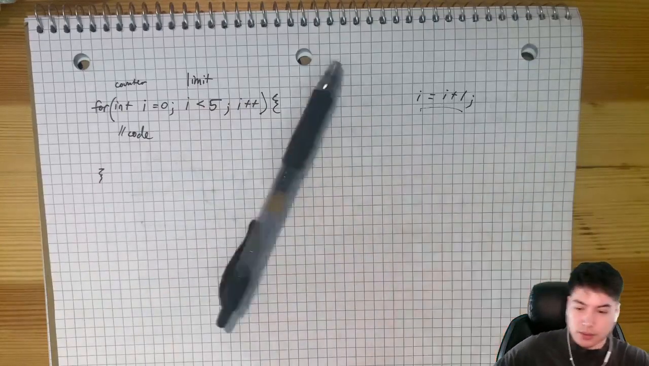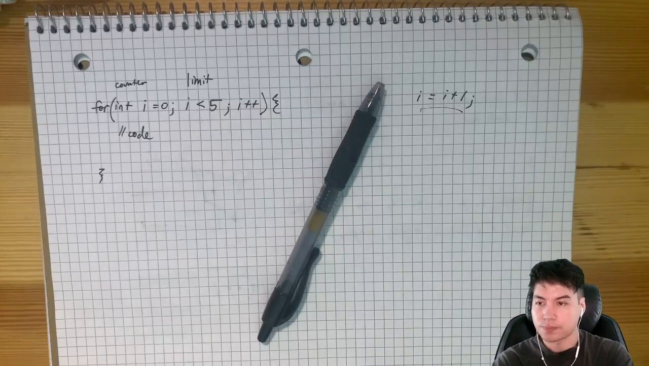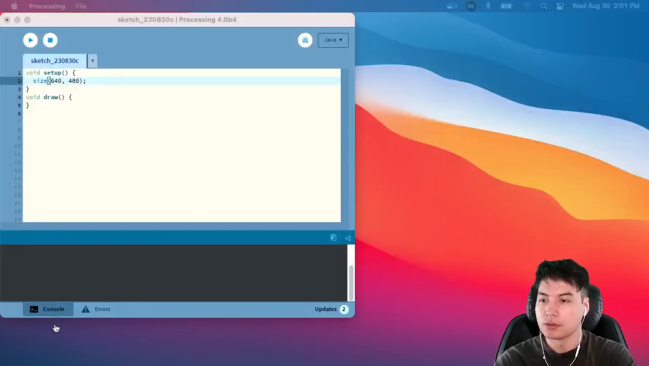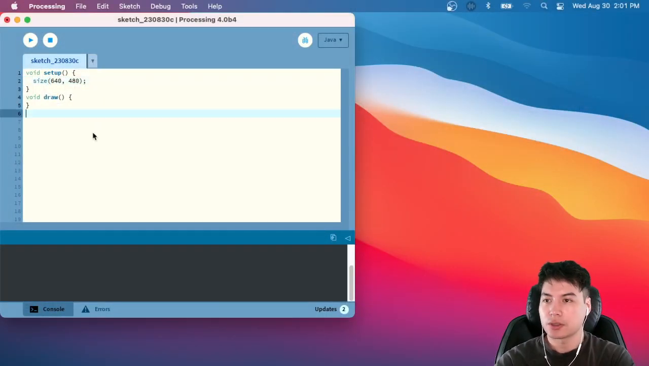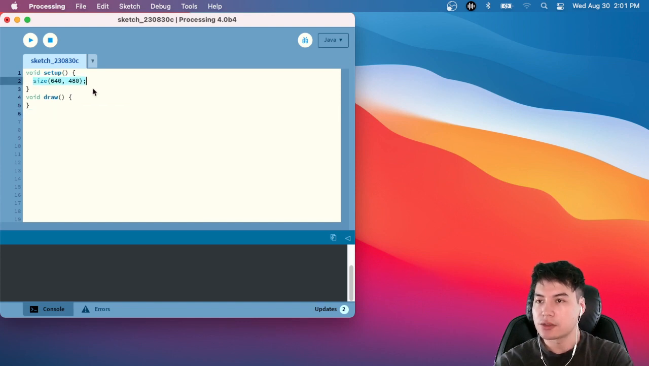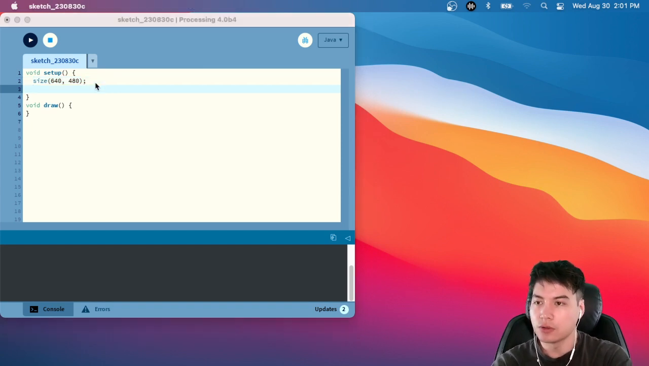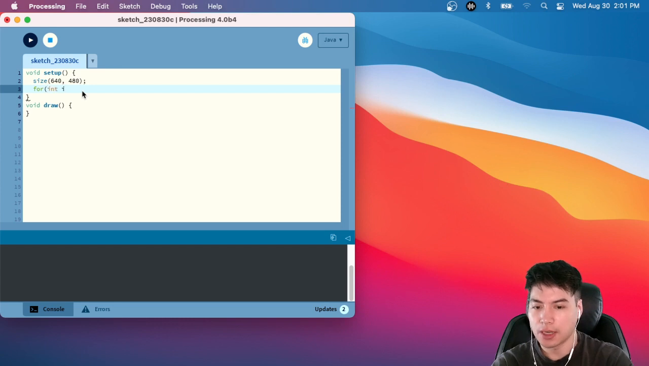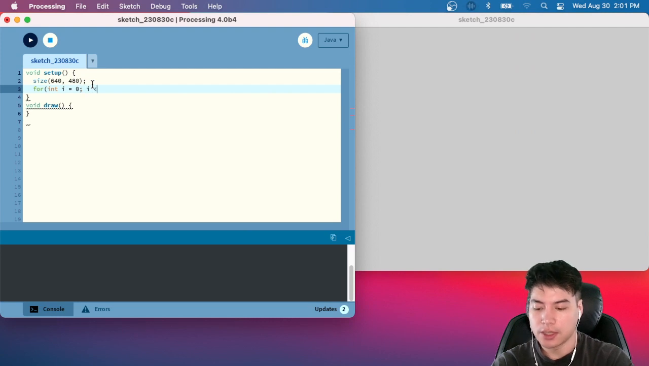Okay, so let's take a look at how this is going to work in our code. I've just got a sketch pulled up for us here, and a setup and a draw loop, and size of the canvas 640 by 480. Let's put a for loop in our setup loop here. We'll say for int i equals 0 as long as i is less than 5, i++, oops, curly brackets.